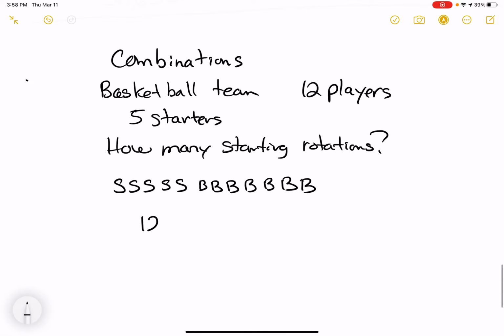We're going to take our 12 factorial here. We're going to divide it by the 5 S's that we have and the 7 bench warmers. This will give us the number of combinations that we can have. So here I'm going to do 12 factorial, divided by 5 factorial and 7 factorial. I'll get 792 combinations.